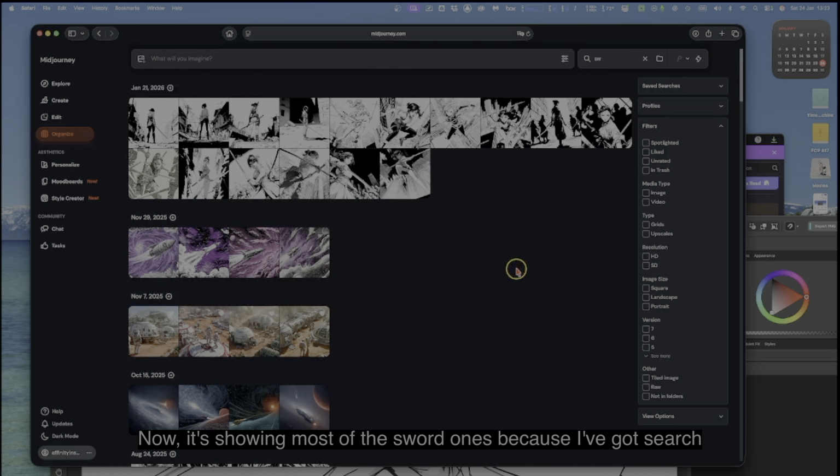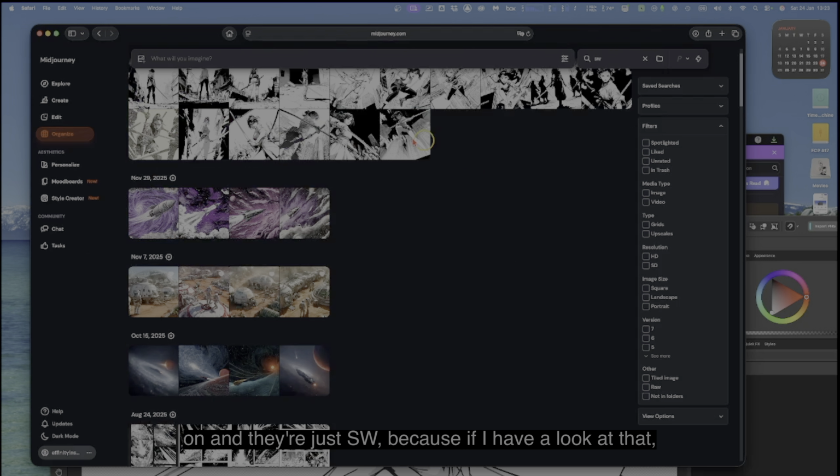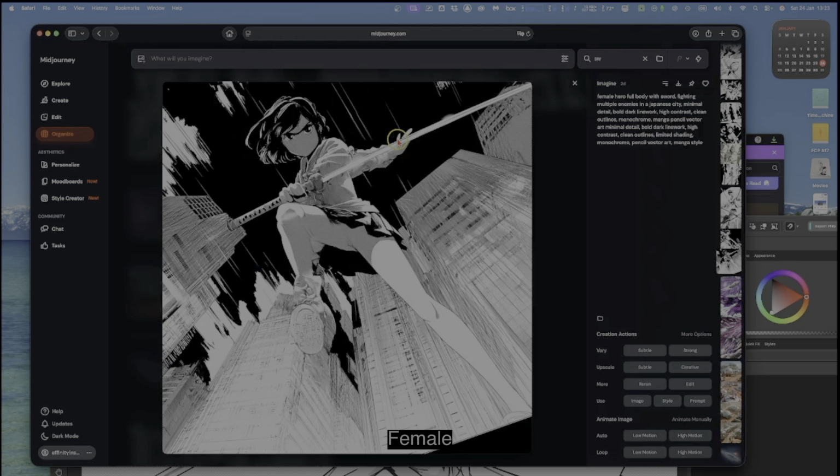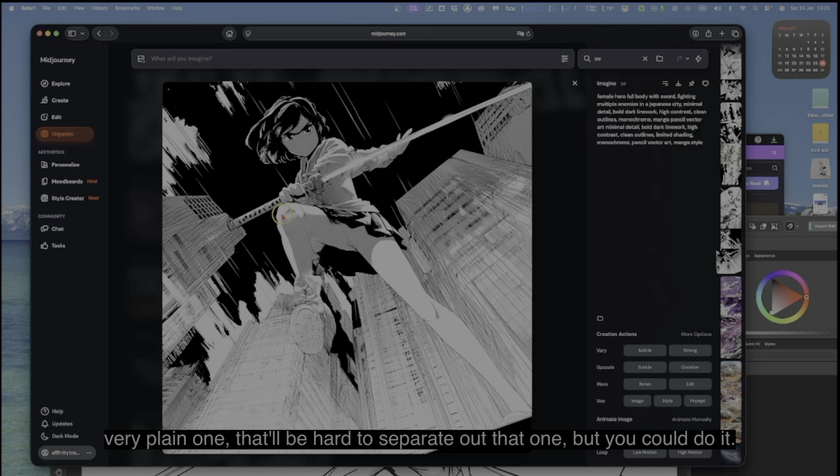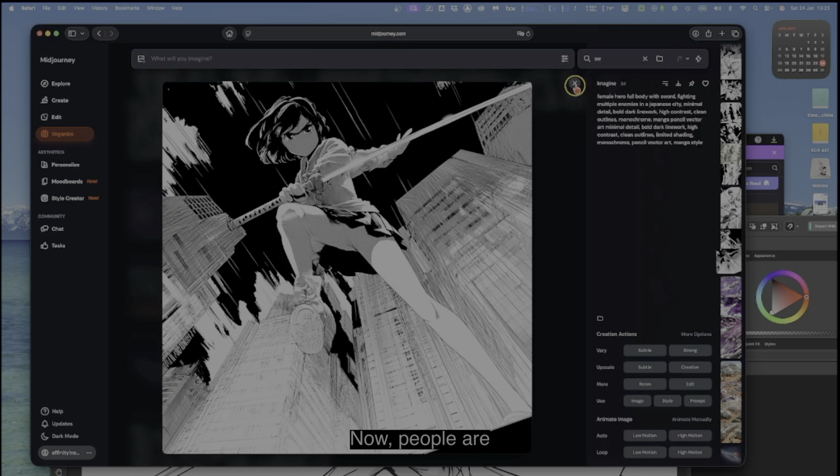Now it's showing most of the sword ones because I've got search on and they're just SW. Because if I have a look at that, female hero full body with sword, you can see that one is mostly just a very plain one. That'll be hard to separate out, but you could do it. But the word sword is in there, so the search engine picked it up.